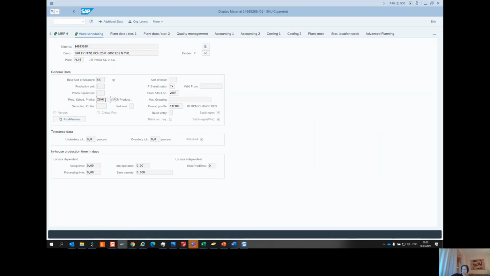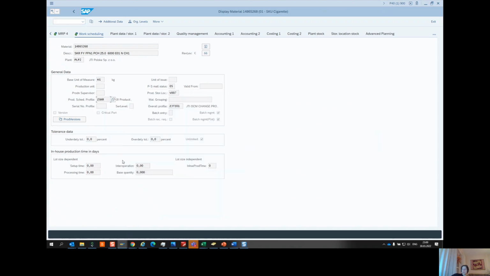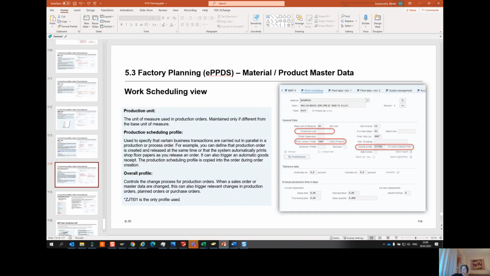So let's check it for our material. It is ZSKR. There are really quite a lot of production scheduling profiles. Well, for the incident, this field is not really important. And you should also check that the overall profile should always be set as ZJTI01, because it is the overall profile approved and accepted by our company, JTI.